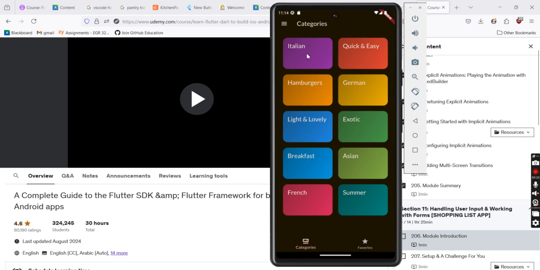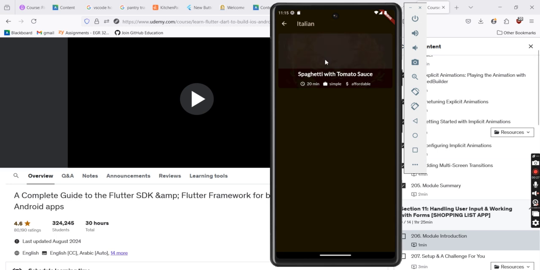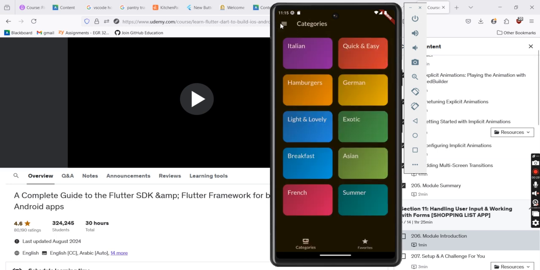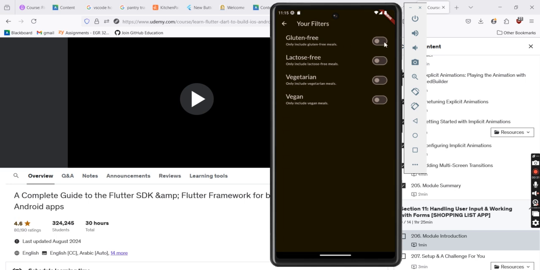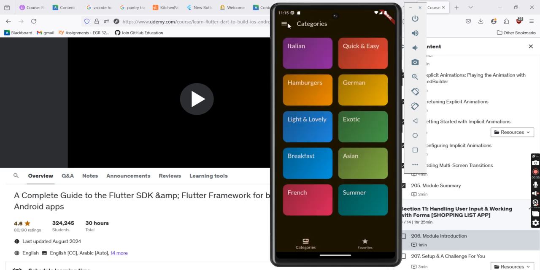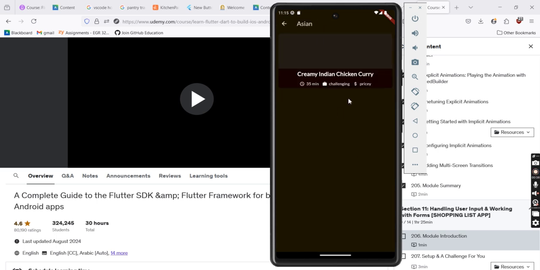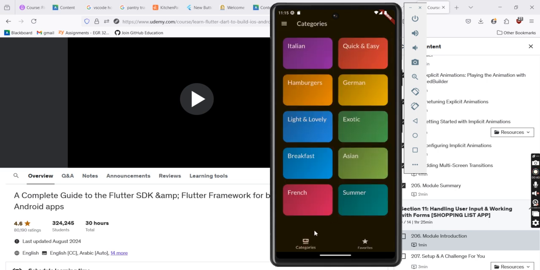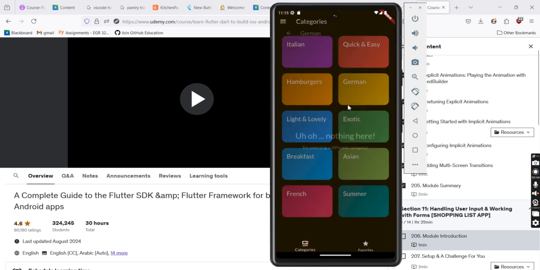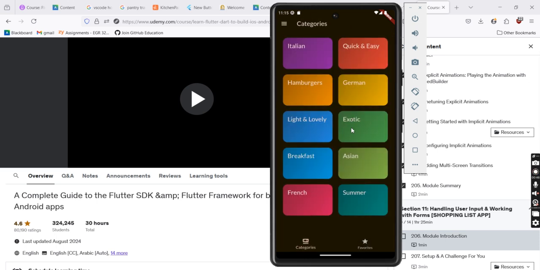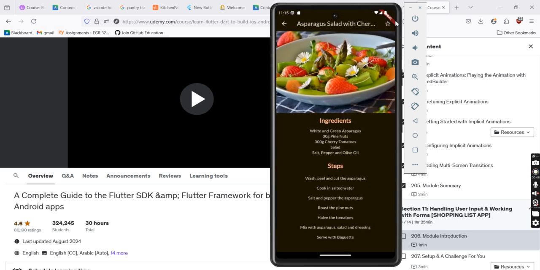Here's the app. This is pretty cool. Basically, you have these meals here. The image fades in. We can go over here to filters and turn filters on and off, which changes what actually gets shown. We can go over here to Asian, look at the stuff, and it basically changes what we see. It's pretty simple.